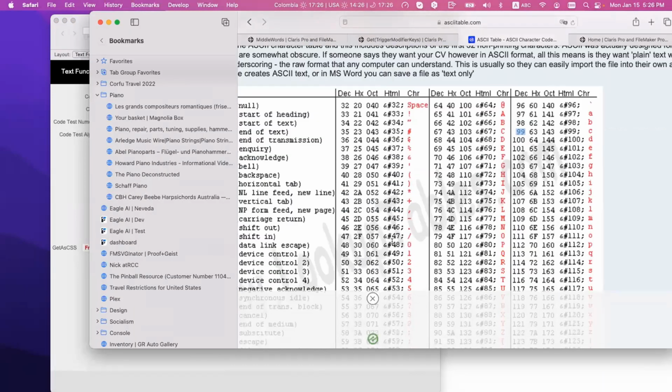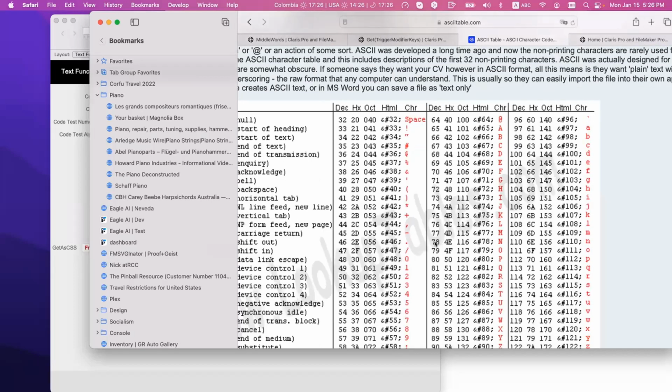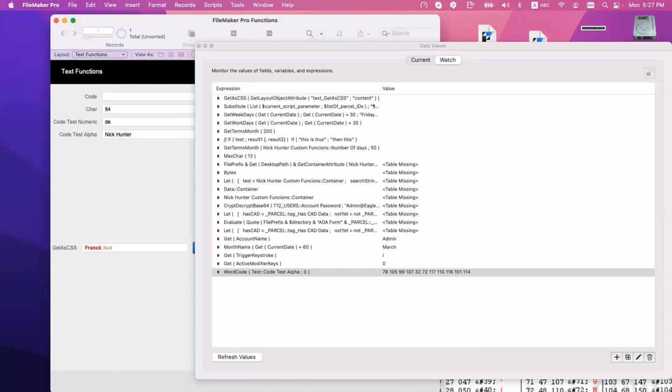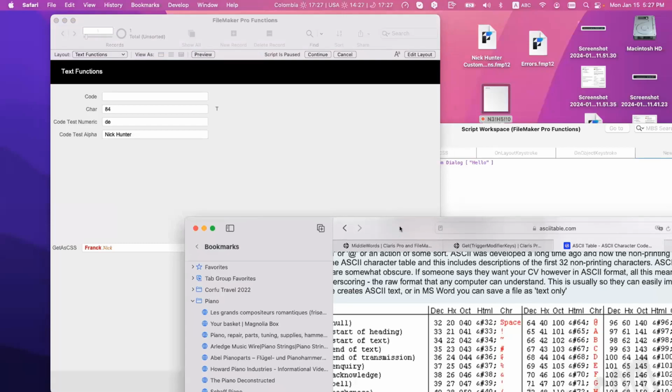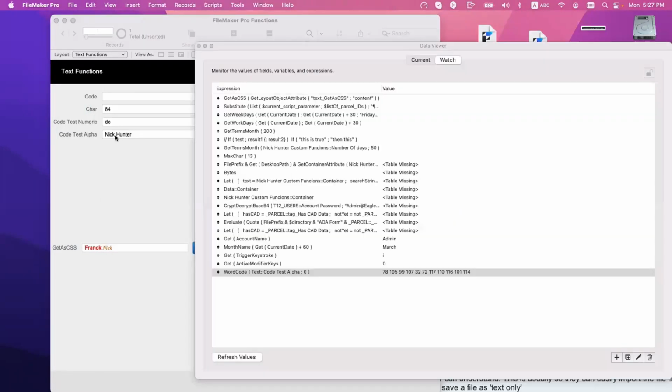So let's go to C. 78 is N capital, correct? Then I have 105 is I small, right? Then I have 99 C small. Then I bet I will have a 107. Then I bet I have a 32, which is a space. Then I have a 72, which is the capital H. So I have all my name on this.